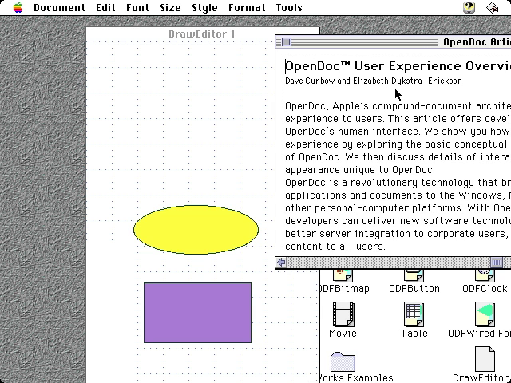OpenDoc was designed to support drag and drop. In this tutorial, we'll show you some of the ways you can use drag and drop to create new content within a document, and even to create new documents.